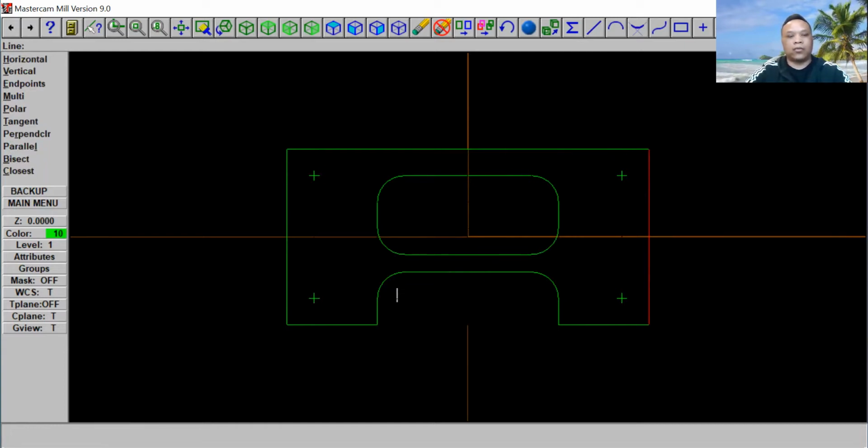Okay, now we have to cut it out, right? We're gonna do the contour all around the rectangle. Then we're gonna use the pocket right here, okay? And then we're gonna use a hole, right? We're gonna drill the 4 holes here, okay? We're gonna drill all of that. Okay, let's go to toolpath.